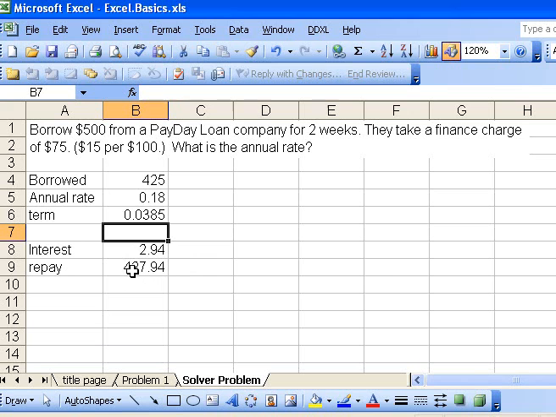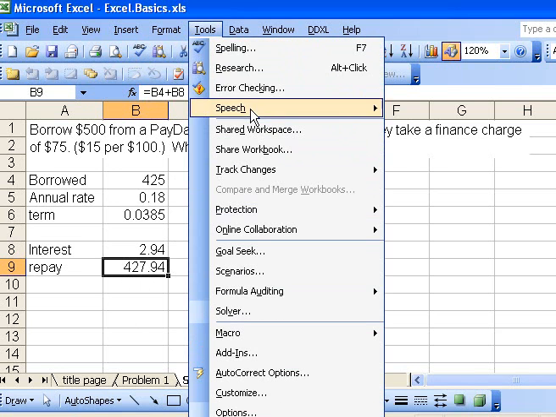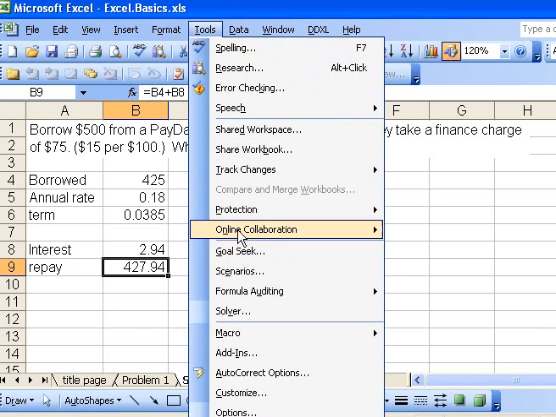Now, with this value we can do one of two things. We could try to find the annual rate so that the interest is going to be $75, or find the annual rate so that the amount that we have to give the company back in 2 weeks is $500. Well, let's do that. Now, as I said, I don't want to change this to $500. So what do we do? Well, we use one of two tools here. One is either Goal Seek or the Solver. So let's do Goal Seek first.